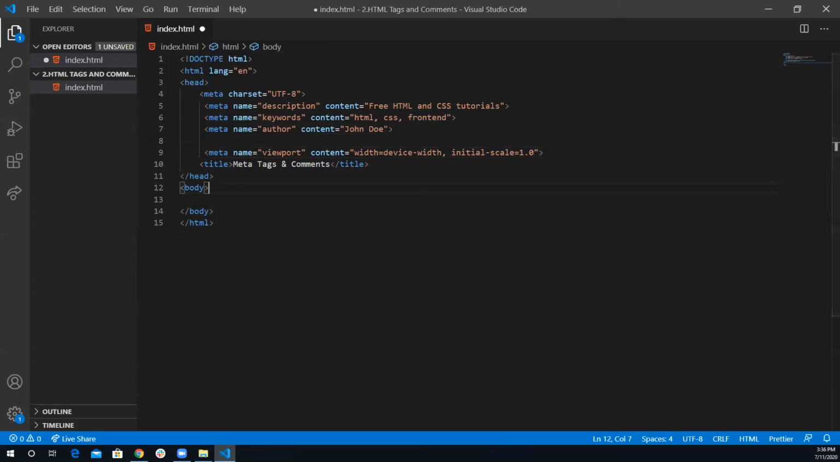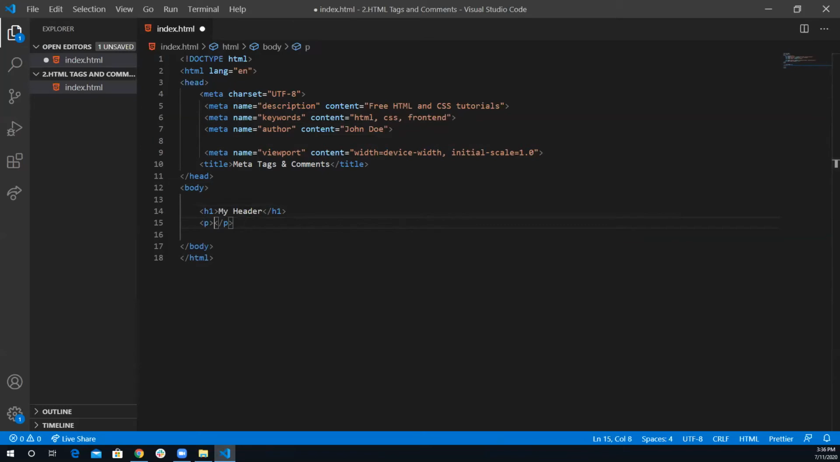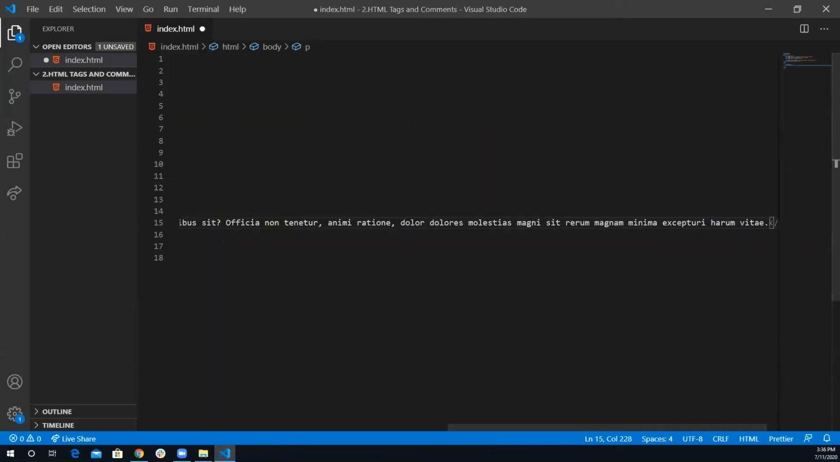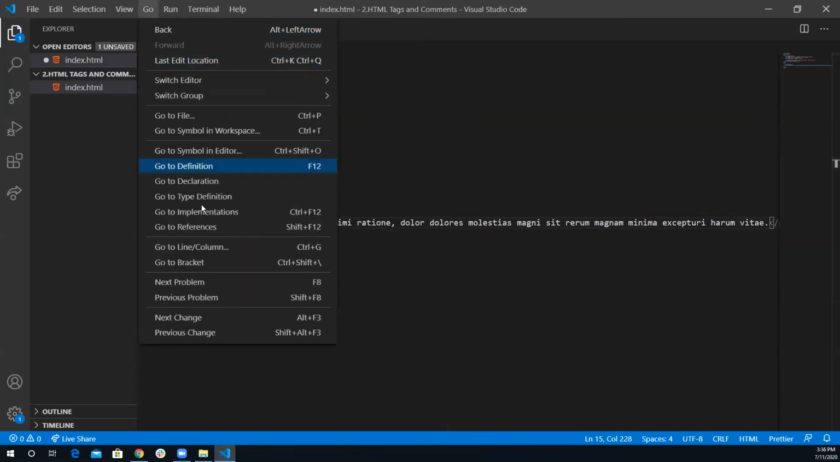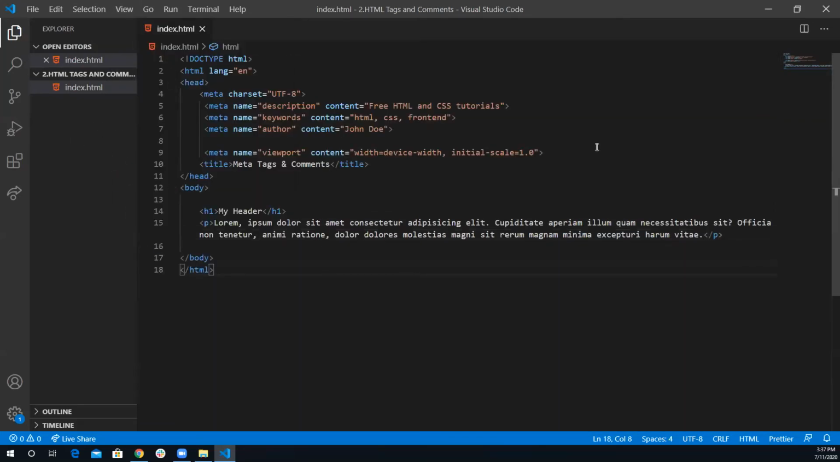Let me put some header here, my header, and also a paragraph. We're going to use it later. I'm just going to use lorem and then toggle word wrap. Okay, let me show you what I mean by the viewport here.